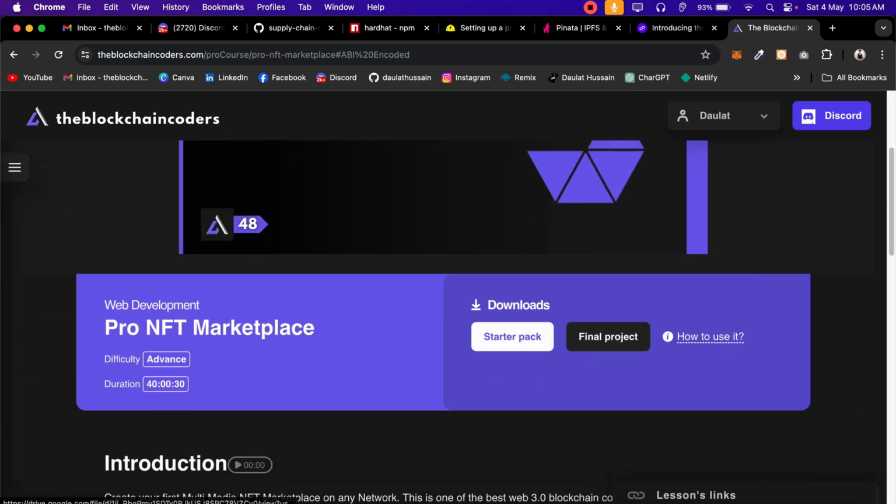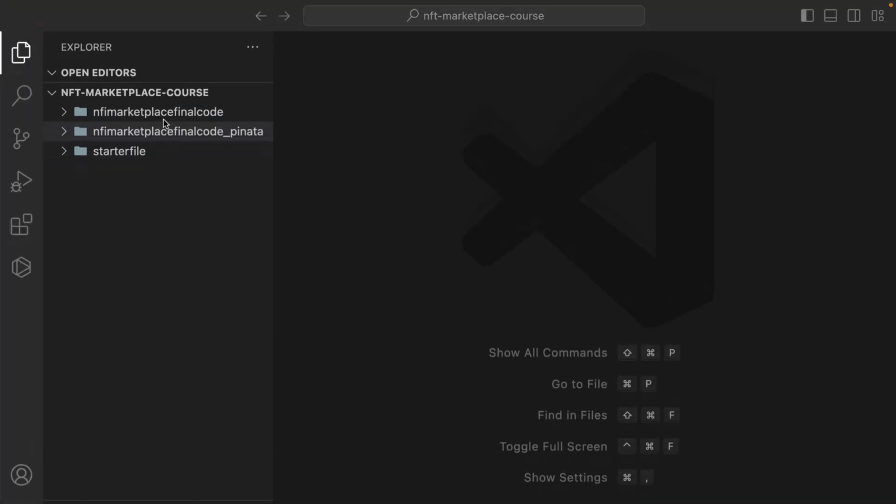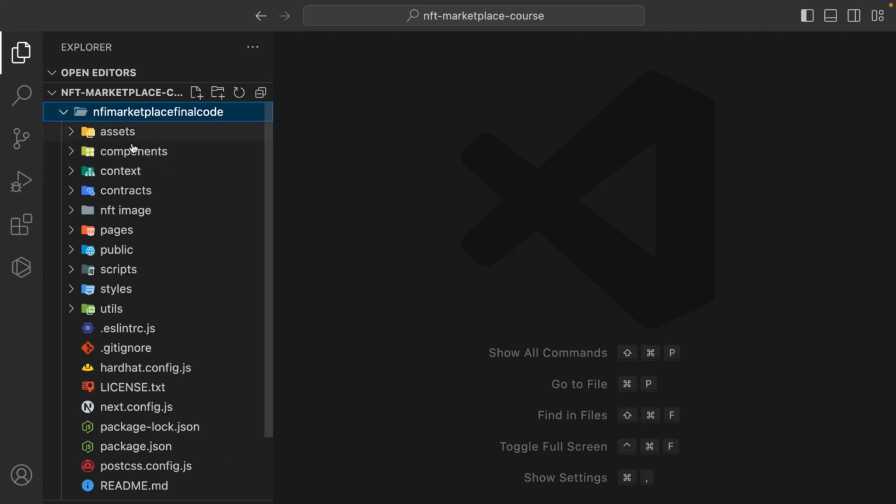Once you download the final source code, this is what you will get. This is the code which we coded in the entire tutorial, and this is the updated code which I have done with Pinata, because in the project we have used Infura. As you already know, Infura has removed their IPFS service, so we cannot use it for deploying our NFT, which we covered extensively in the tutorial. But don't worry about it. You have to make a few changes. You have to replace Infura with Pinata.